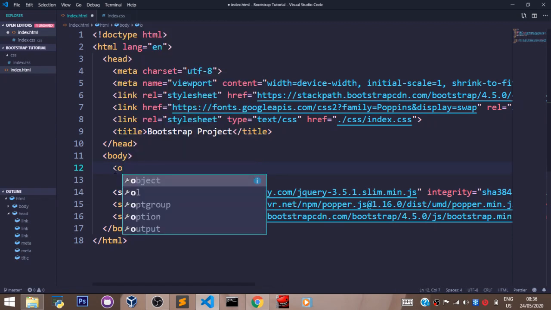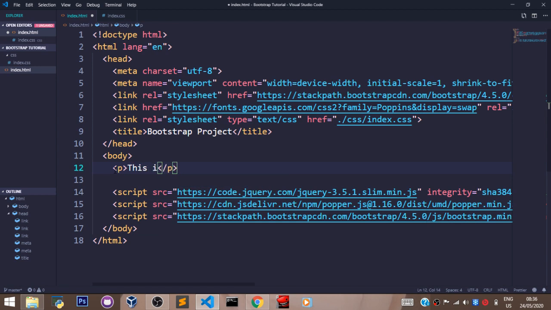So I can have this P. This is a heading tag, and I'd save that. So let's go back to our browser, let's reload our page, and let's see what we have. As you can see, this is displayed as a paragraph tag. Now we want this to display as a heading tag using Bootstrap.